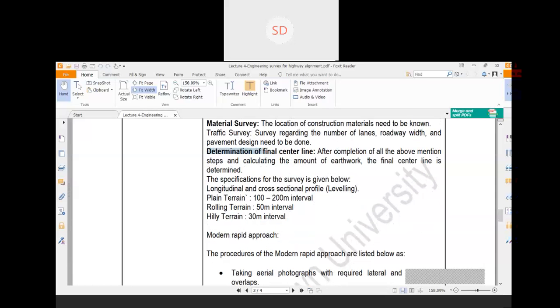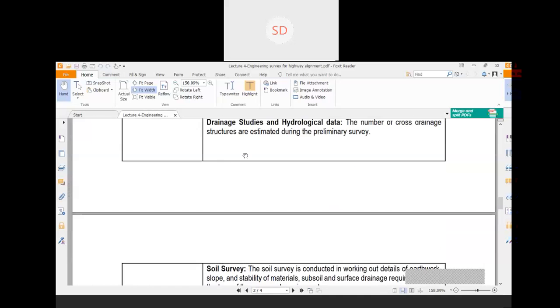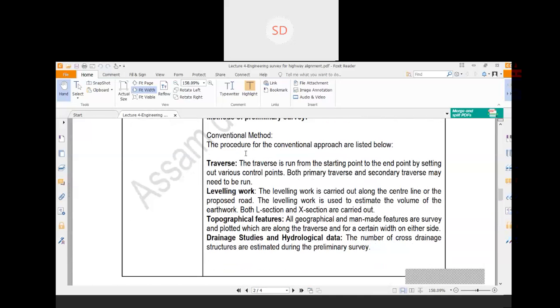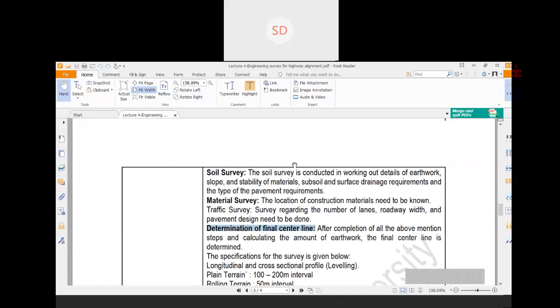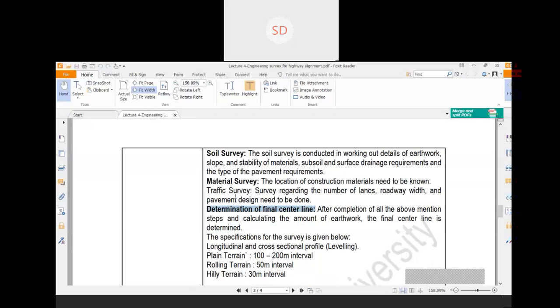Then determination of the final center line. After collecting all this data, that is traversing, leveling work, topographical features, drainage studies and hydrological data, soil survey, material survey, traffic survey, these are all the parameters. After carefully studying all these parameters along each and every alternative route, you will compare the different alternative routes, and ultimately you will decide which alternative route is best suited for your final alignment. So you will propose one particular route for the final alignment study.